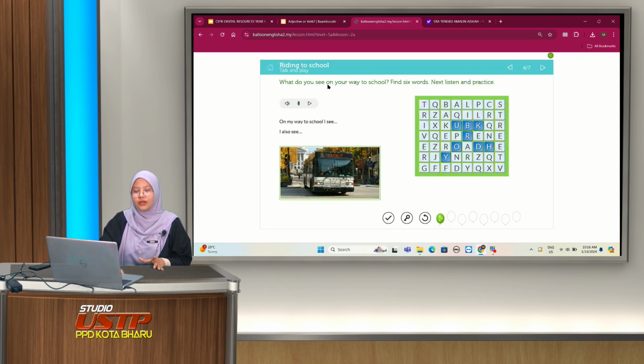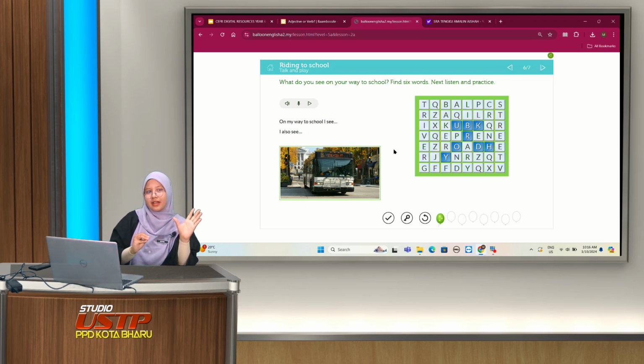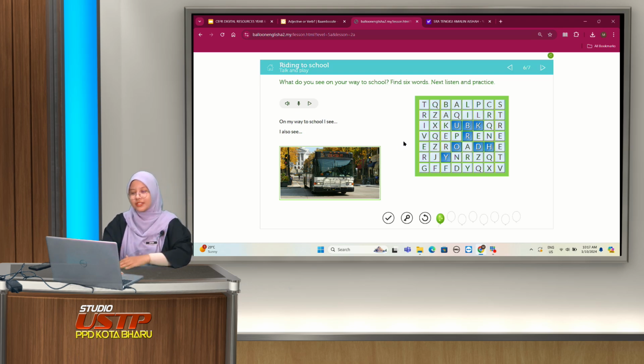What do you see on your way to school? Find 6 words. Next, listen and practice. Of course, my way will be different than your way. So open the discussion first. Do not directly say, oh, we can see the zebra crossing, the traffic lights, the lollipop man. No. Let them think first.